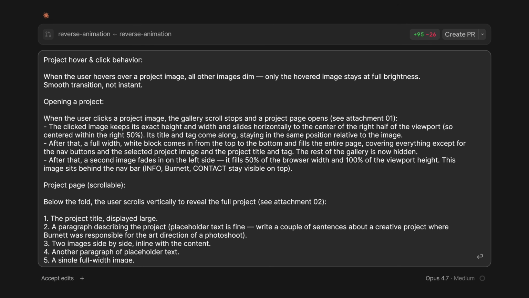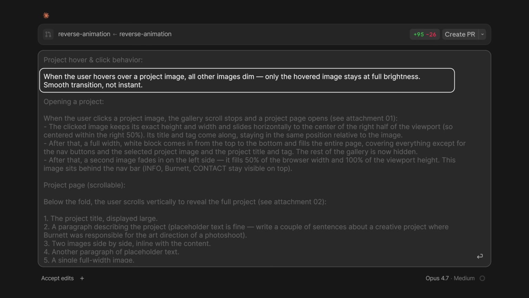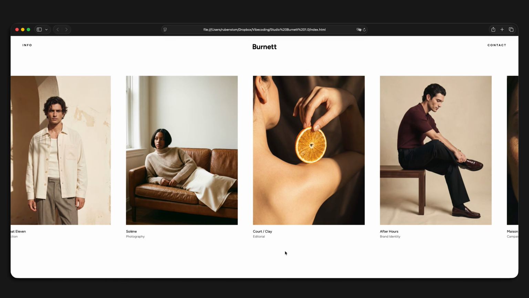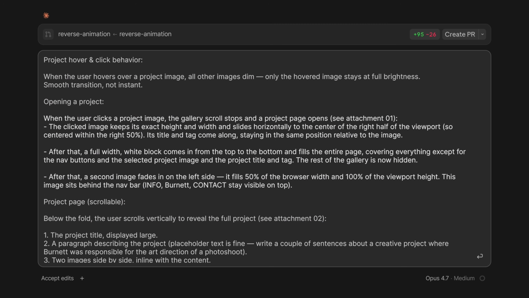Once I was happy with the loading transition and the gallery, I moved on to the next section, which was the project page. And I want to add an individual page for each project that also opens with a custom animation. I first described the hover state of an image. When you hover over a project, all the other images should dim. Then I described what should happen when you click an image.